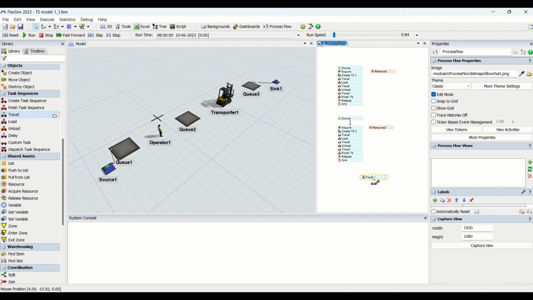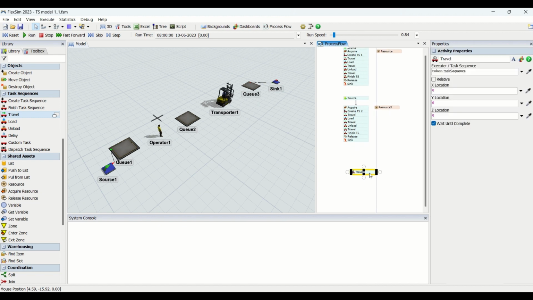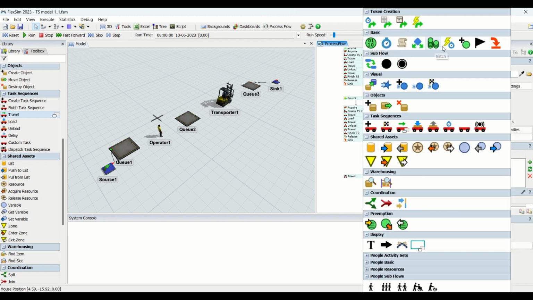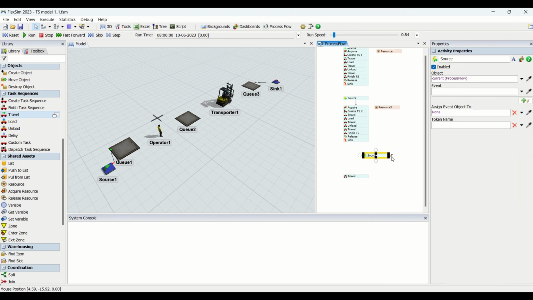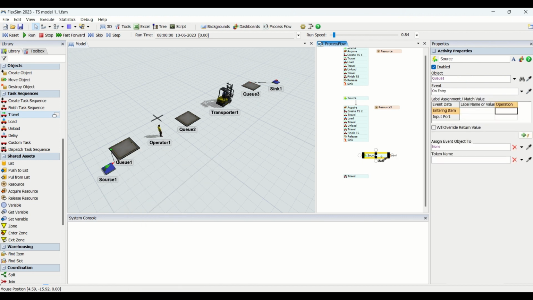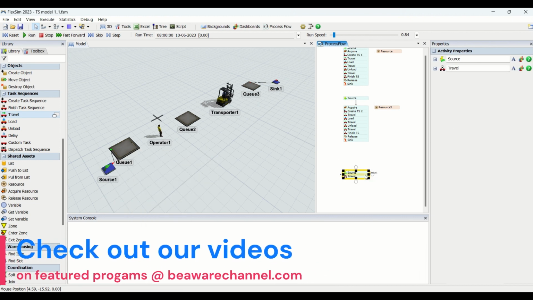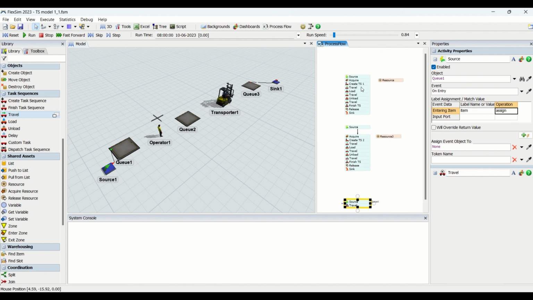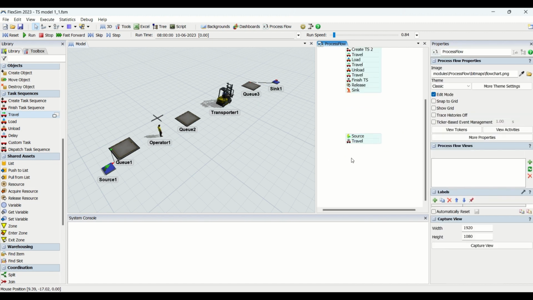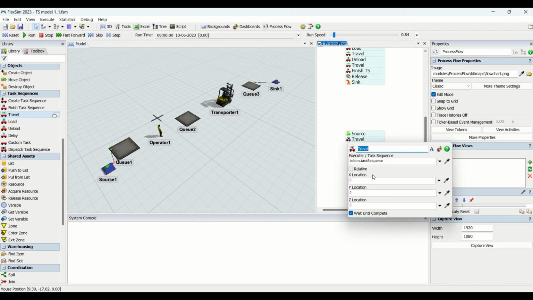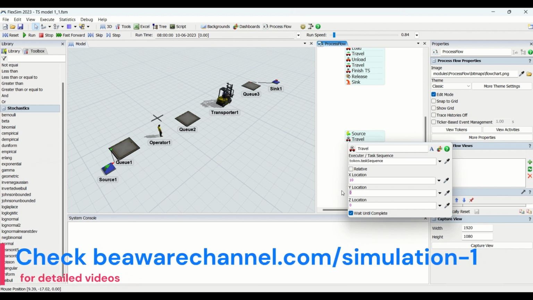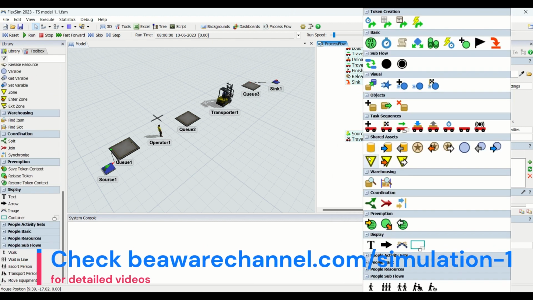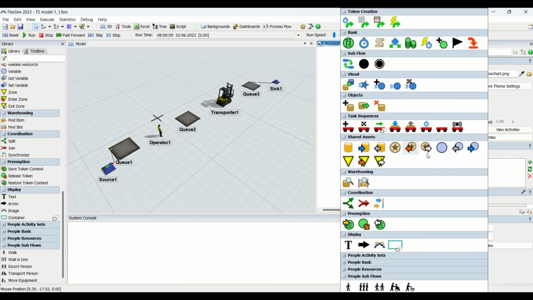So what we will do is create one task sequence for this travel location. I'll say that on entry here I need to have a token. I label that token as same item and assign it to the token. And I'll just disable this source here so that the operator should not travel here. Then I'm telling him to travel to the location, say 10 of X and 20 of Y.